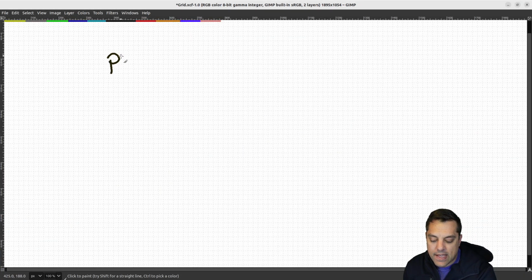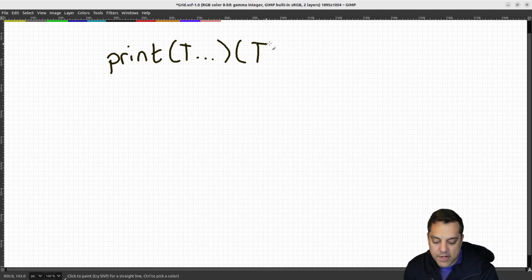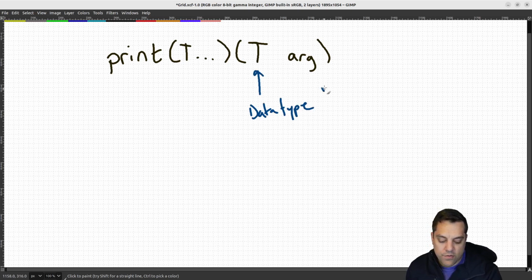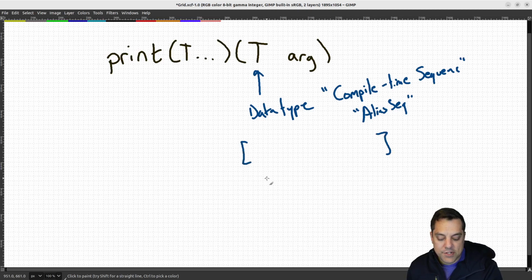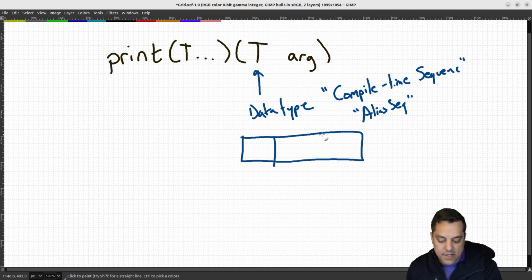If I have something like, last time we talked about, a print function with the arguments here, T is the sort of data type, if you will. This is the data type, which we're finding out is this thing known as a compile time sequence. And again, we're going to use it as also an alias sequence here, which is basically just a collection of things. So you can just think about that type as a collection of the parameters here. Now we're thinking about things as a fixed size here. So let me go ahead and just say, 1, 2, and 3.